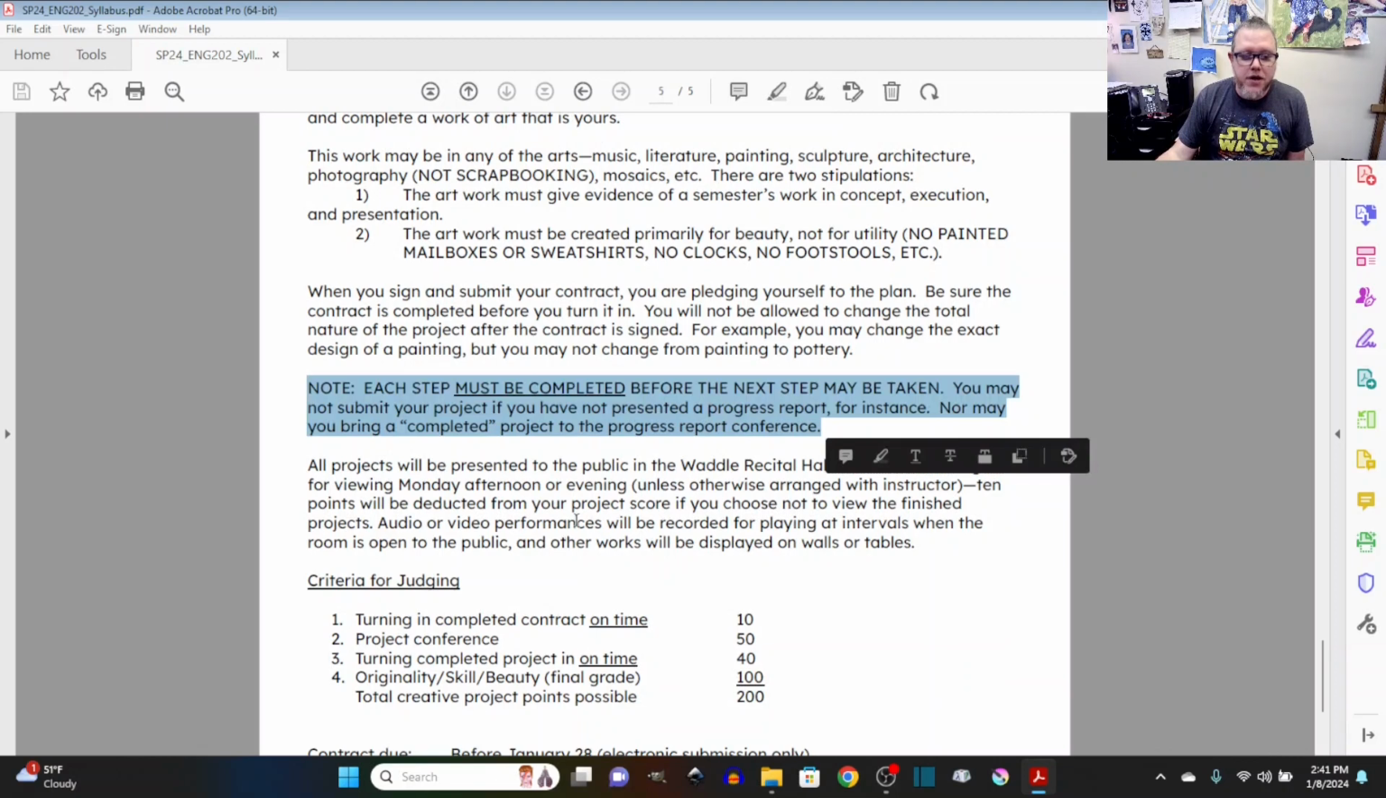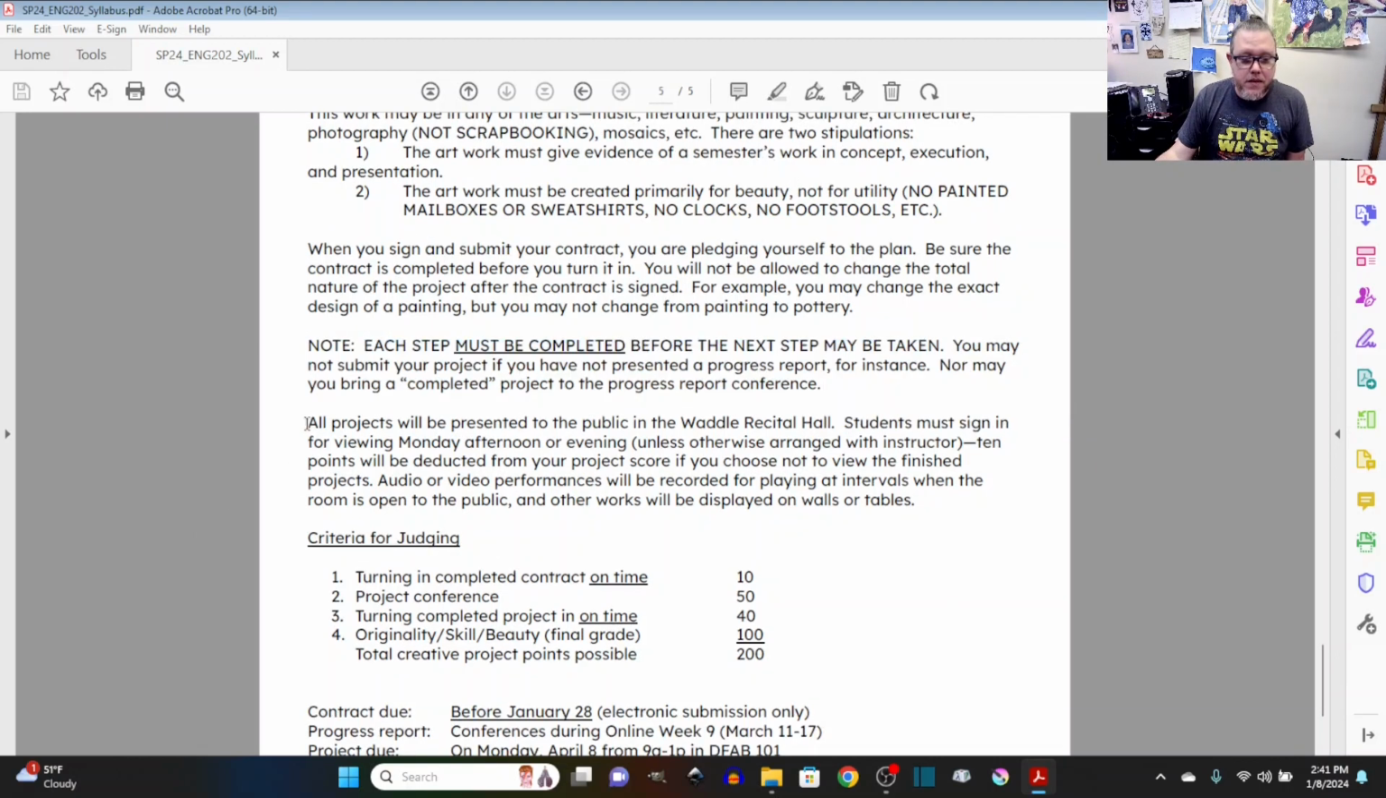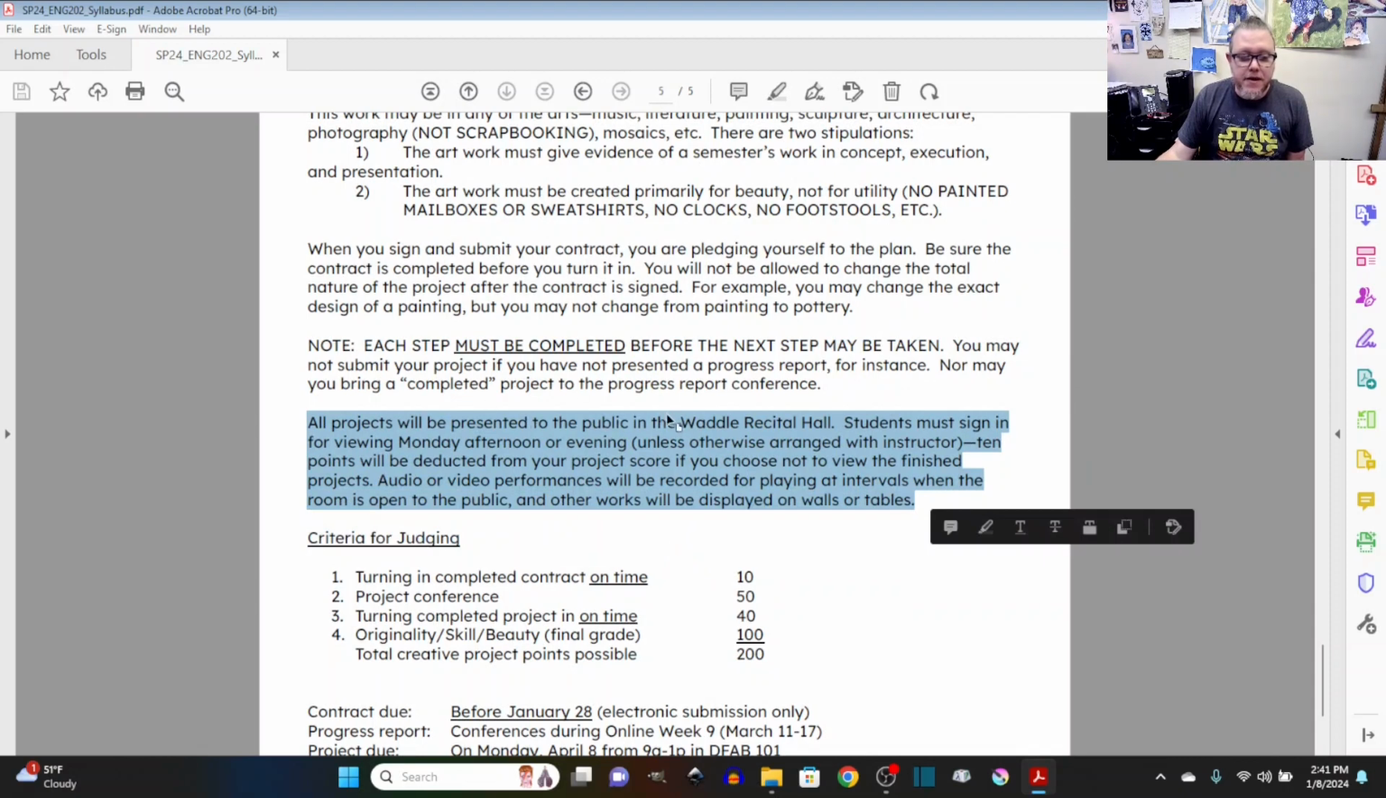You may not submit your project if you have not presented a progress report, for instance, nor may you bring a completed project to the progress report conference. Right? This is what I was just talking about a moment ago. All the projects will be presented in Waddle Recital Hall. That's DFAB room 101. Students must sign in for viewing Monday afternoon or evening unless otherwise arranged with the instructor. We'll remind you of that as the time gets close.